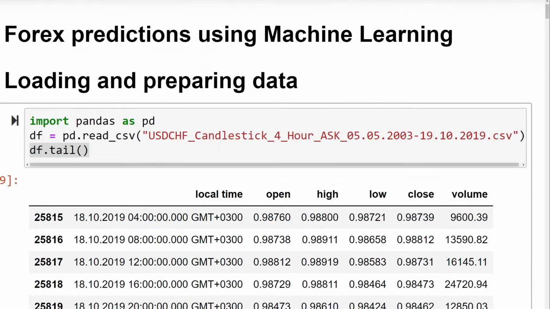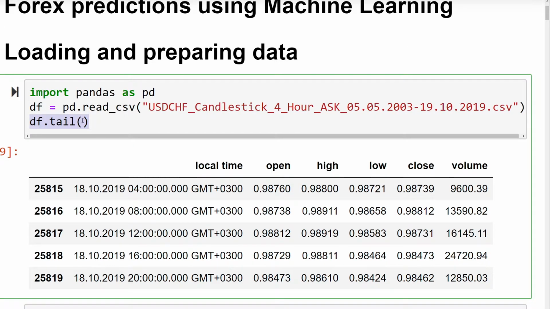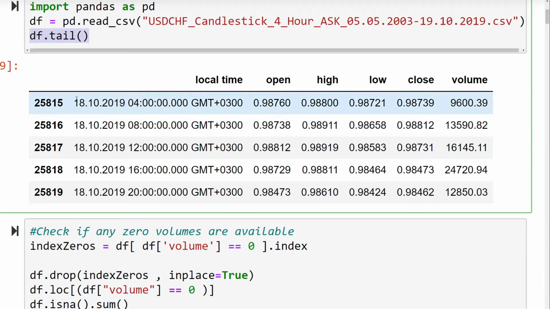So let's start our work by importing pandas as pd and using the read_csv function to load the downloaded file into our data frame. And in order to check if the data frame is loaded correctly, I will call the tail function, which will show me the last 5 rows of the data frame.